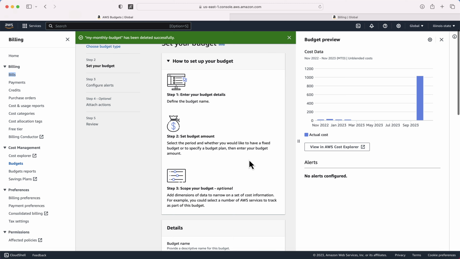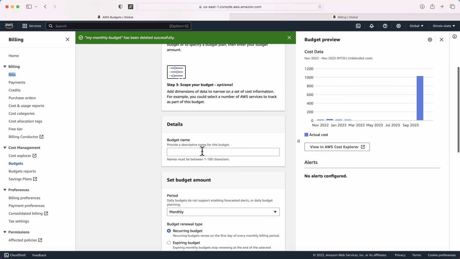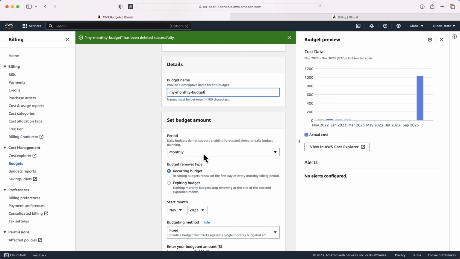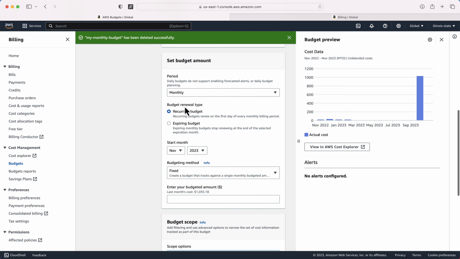Here you can give the name. Let me put my monthly budget. Here I can select the period: daily, monthly, quarterly, and annually. Monthly is the easy one, and if you want, you can also put a daily budget. So I will just create a monthly, recurring budget, which means every month it will renew, so I don't need to create one every month.